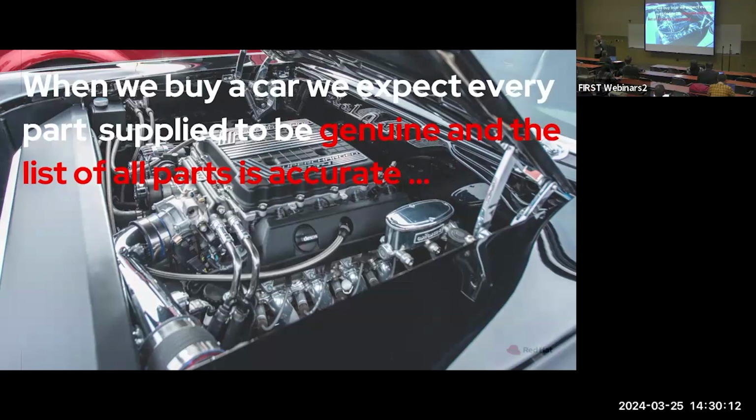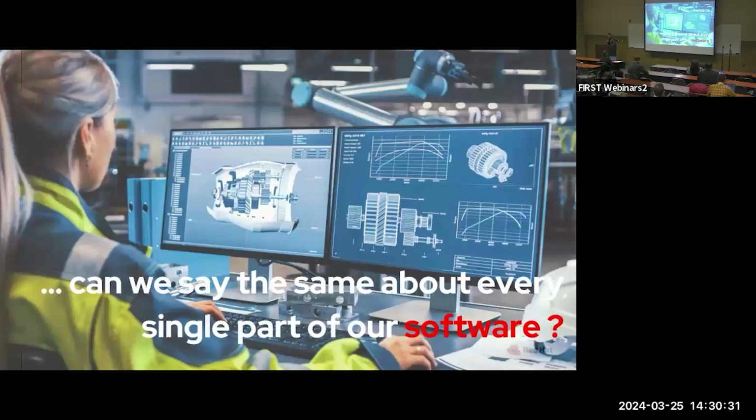So when you buy a car, you expect that all parts supplied to be genuine, and also that there is an accurate list of all parts in your car that you can always reference, you know what is there, and when it was produced, and so on. Can you say the same thing about every single part, every single component in your software?